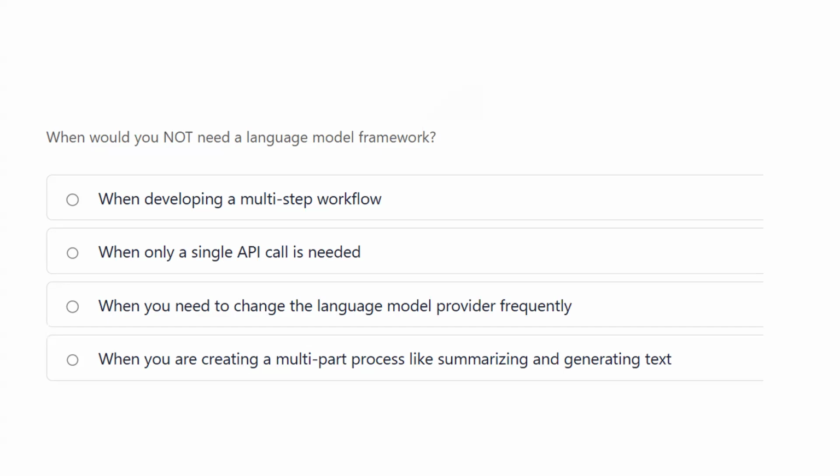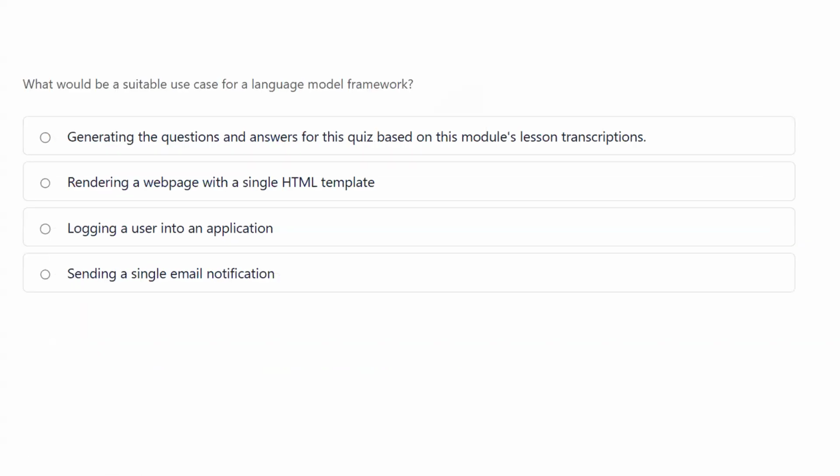Options are there. You can read. Single API call. Single API call is needed. Second option. Right. Okay. If you are just using a single API call, and if our application is simple enough, we don't use a framework. What would be a suitable use case for a language model framework?